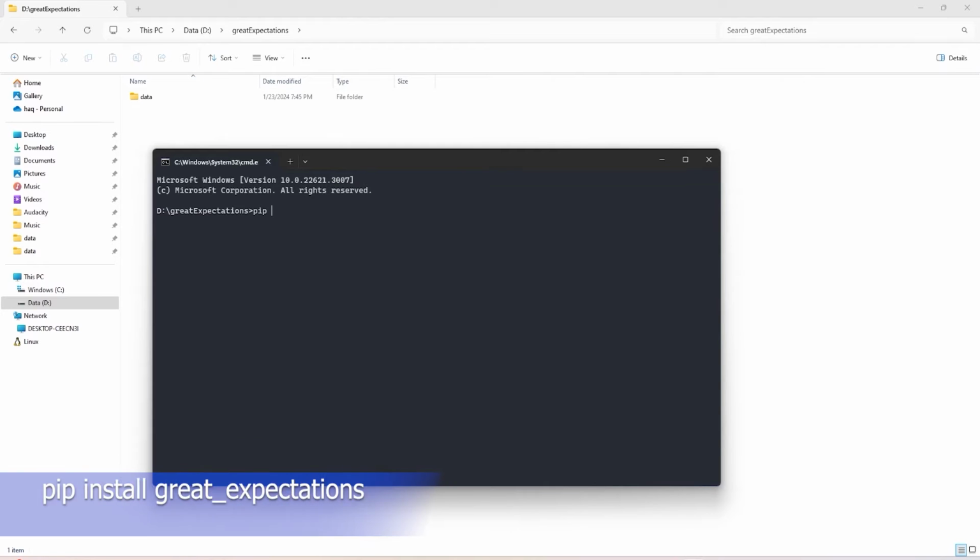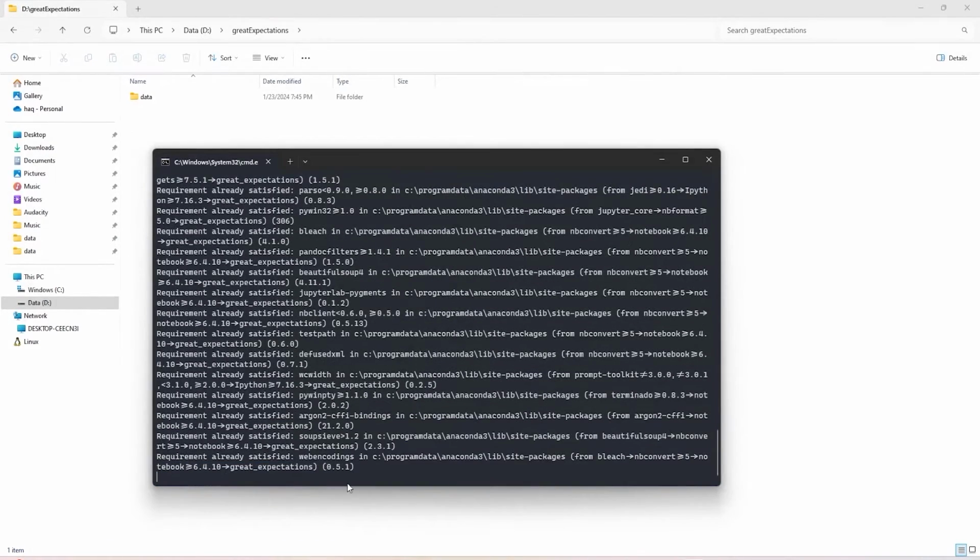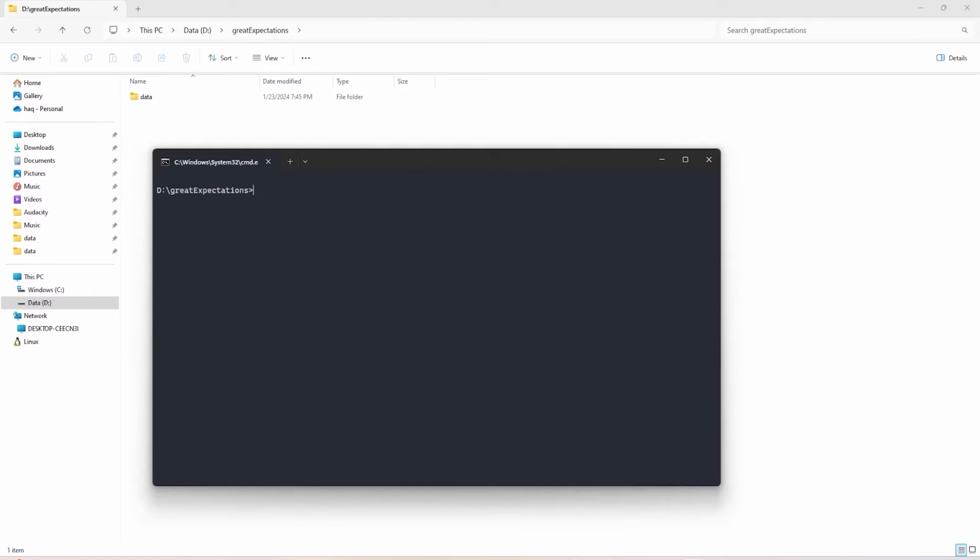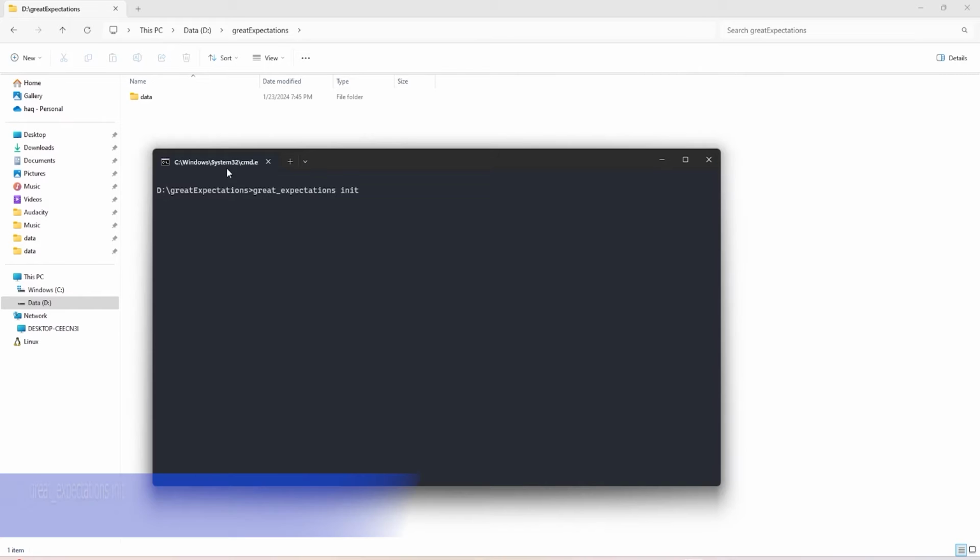Before proceeding, make sure you have this library installed. We can use the pip package manager to install it. As it happens, this library is already installed on my machine. We create a new Great Expectations project, or suite as it's called, with the init command. So we provide great_expectations init.